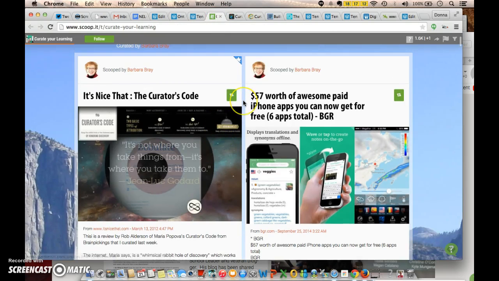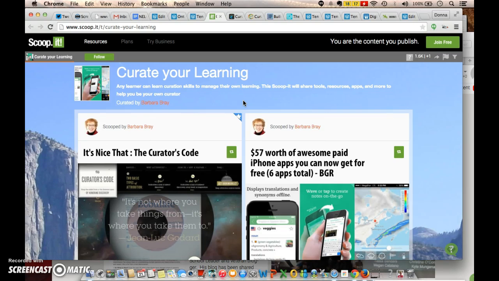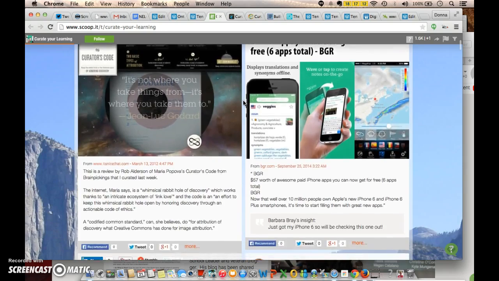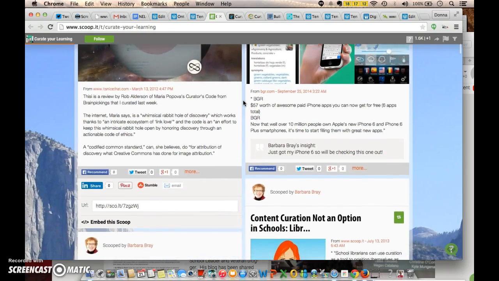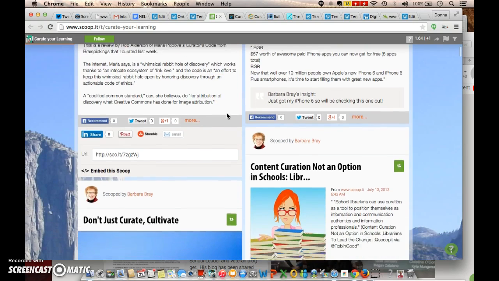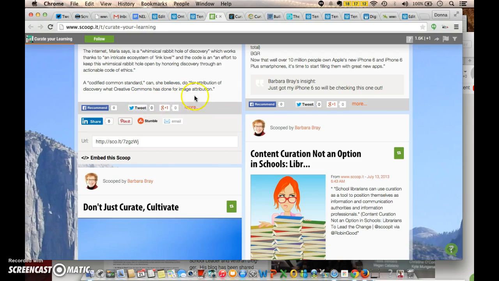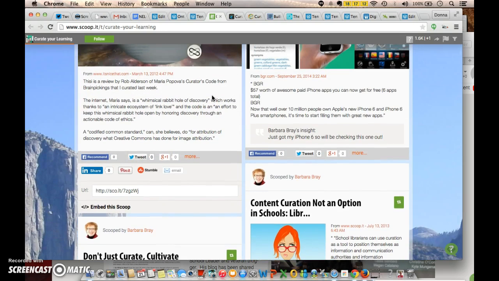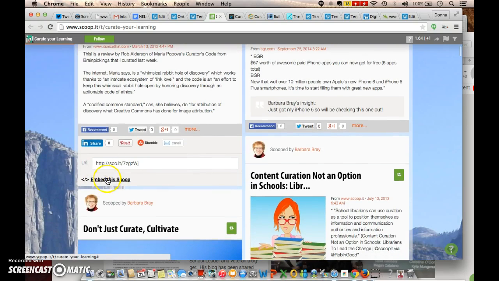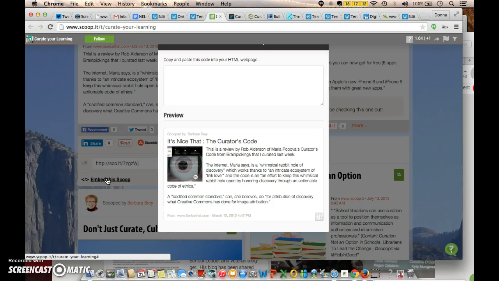So for example, the page that we looked at earlier, Curate Your Learning by Barbara Bray, you can look at all of the things that she's curated on Scoop.It without having an account, and in fact you're even able to share them. If you look at the bottom of your page, you'll see there are a number of opportunities to share these posts through social media, and you don't need to be logged into Scoop.It to do that. You can even choose to get an embed code for a particular scoop that you really like and want to share, and you can embed that right into your blog post if you want to.